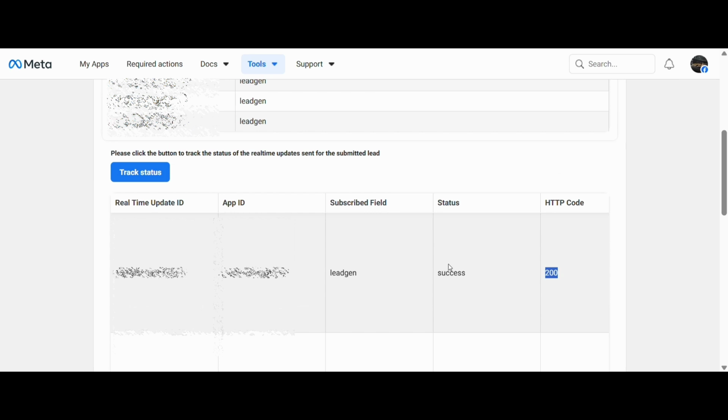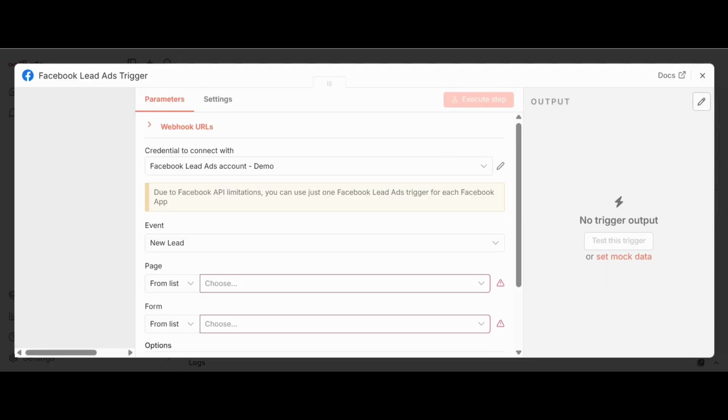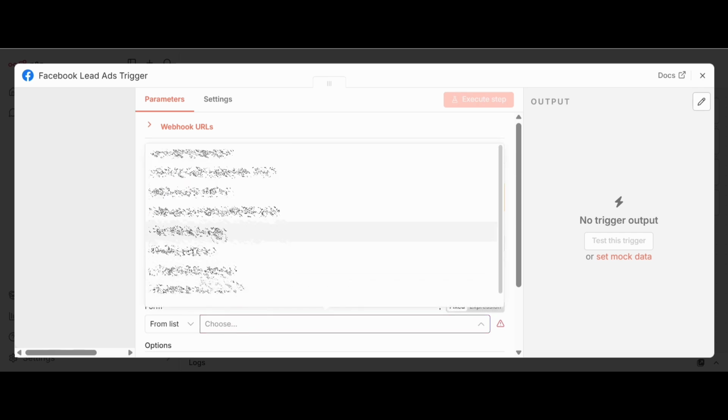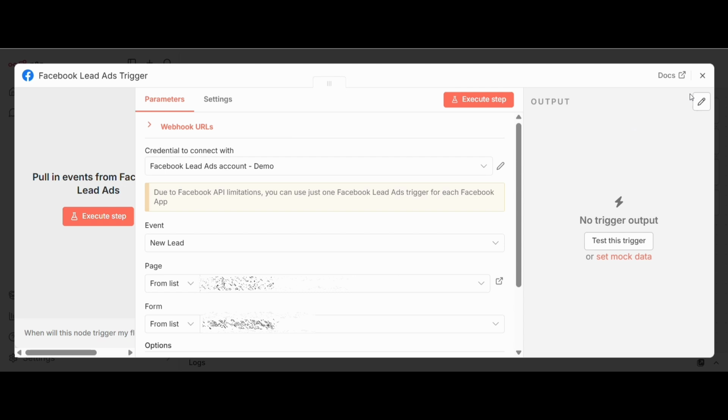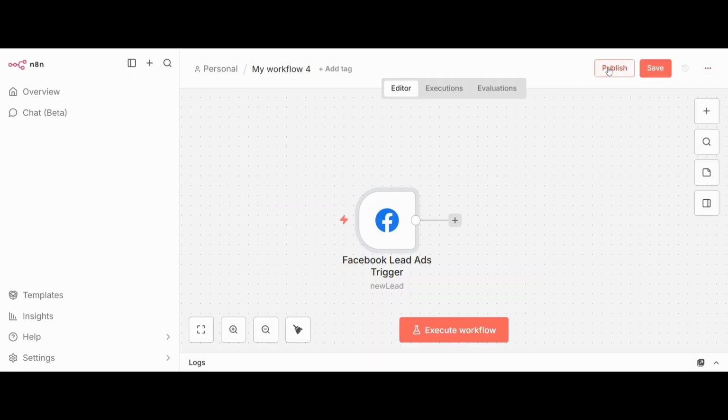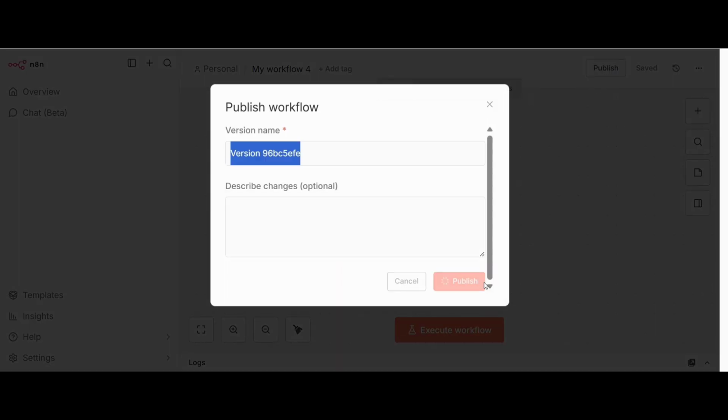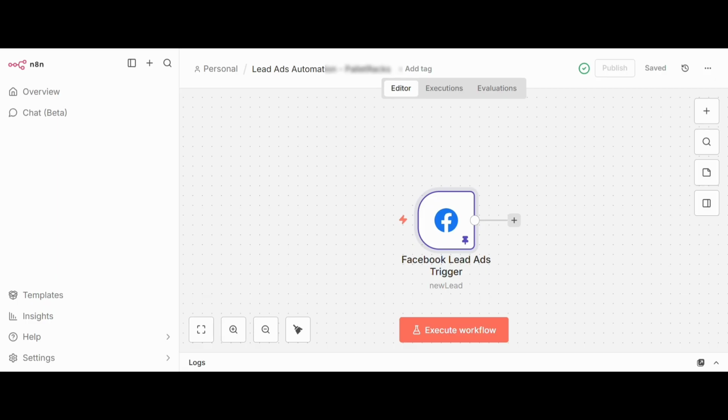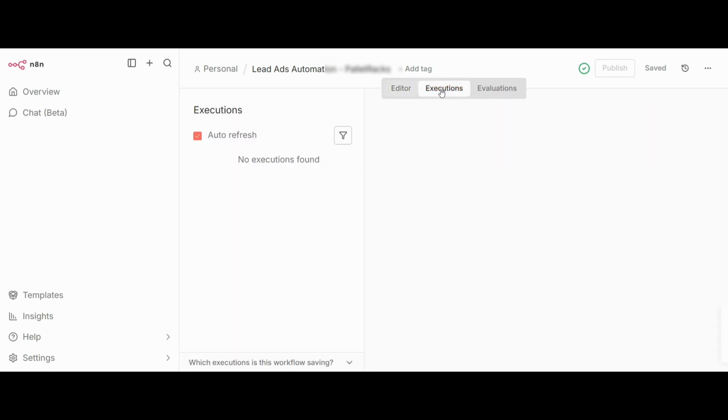All right, once that is done, oh, we forgot a step. We have not turned on our N8N workflow yet. All right, we're back in N8N, and this is the credentials we are logging in with. And now we're going to choose from the page that we are interested in and the form that we have subscribed to, and we're done. All right, publish to turn it live. All right, so we're going to test the execution, and we have to go back to our lead ads testing tools. Before that, let's come to execution.